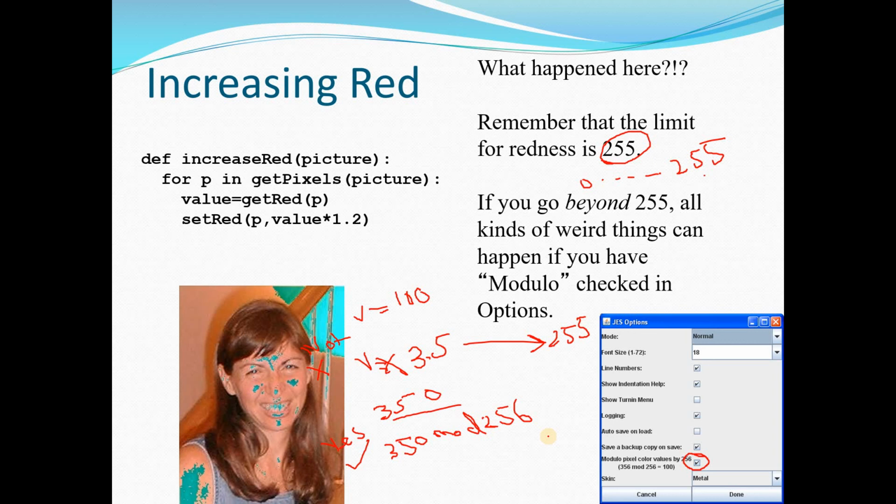So for example, 10 mod 3. What should be the answer? 10 mod 3 will give you the remainder from this operation. 3 times 3 is 9 and the remainder is 1. Is it clear? Mod operator means modulus operator or modulo operator.